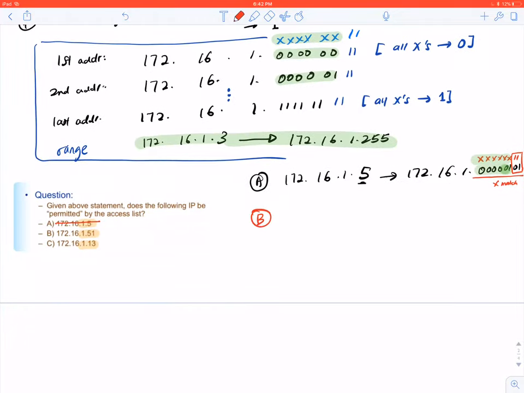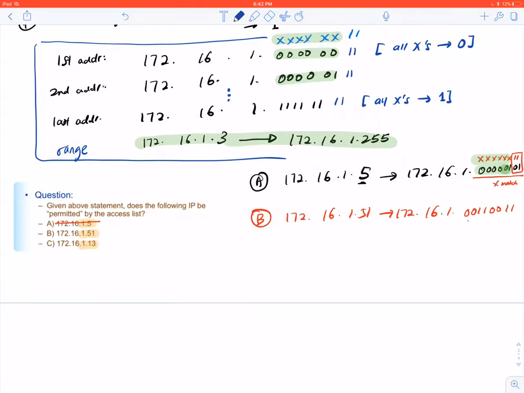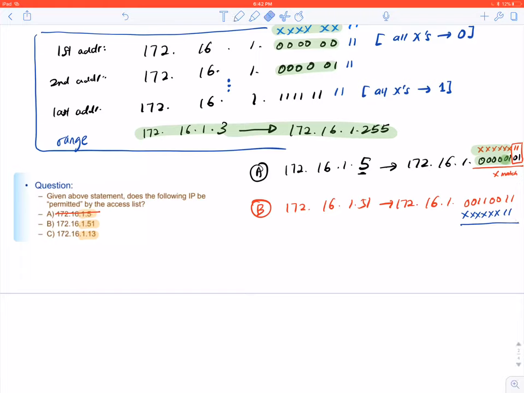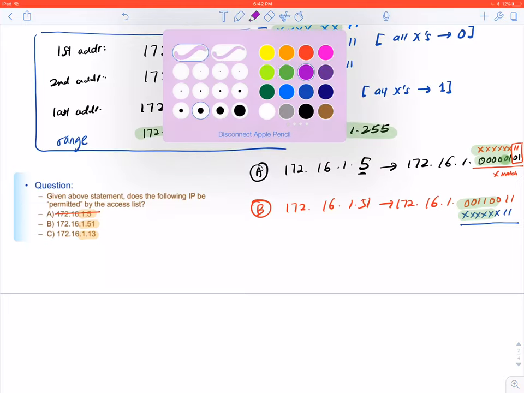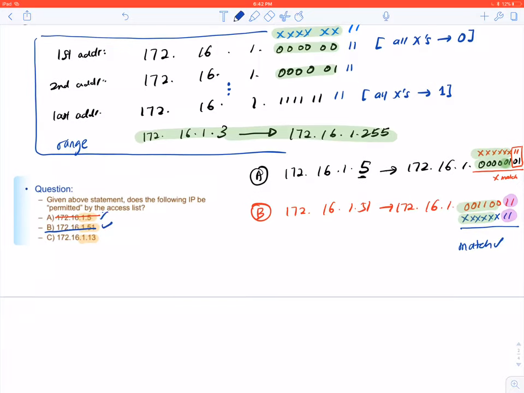Now going to the second example here, 1.51. When I convert 51 from decimal to binary, you're going to get 00110011. Now, the mask that I have to observe in this notation is XXXXXX11. Let's do a comparison. It doesn't matter what you have in front because it is X, so it is always correct. And for the last part, it has to be 11. So in this case, it's actually a match. So we can say that this address is permitted.